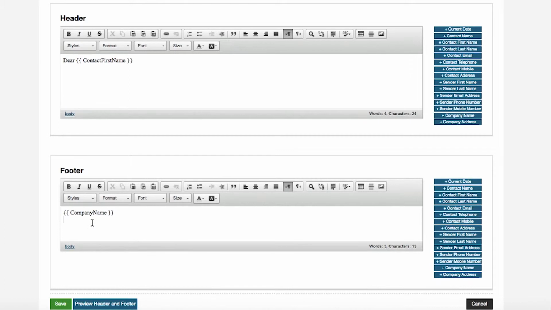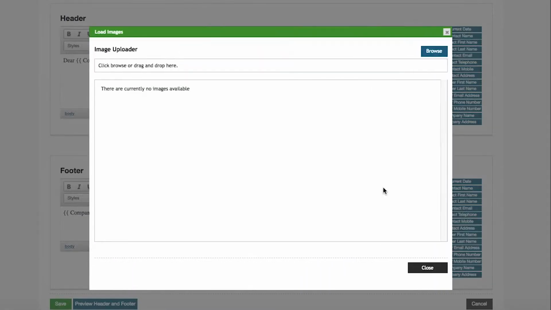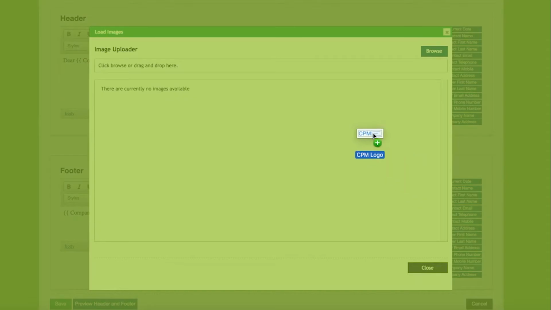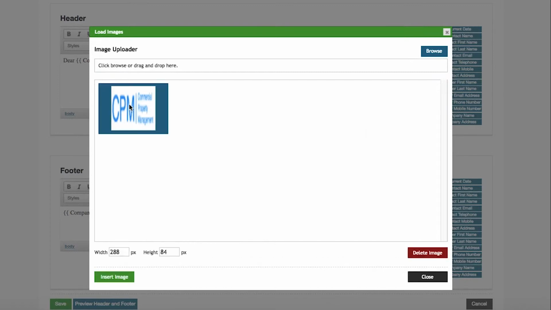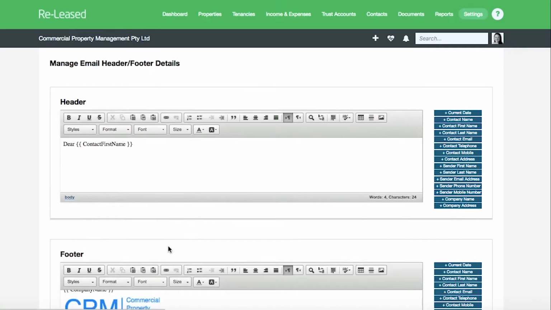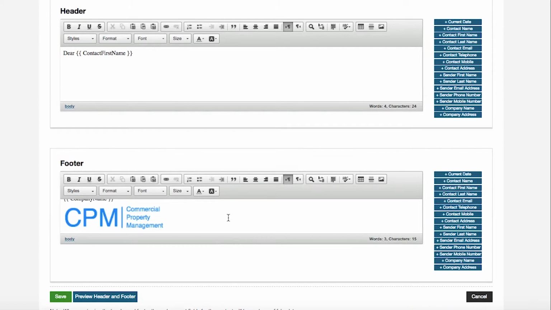If you're going to use a logo or other artwork, put the cursor where you want the logo to sit on the page and then click Insert Image on the toolbar. This launches the image uploader. You can use Browse or drag and drop an image. Don't worry that it doesn't look the right shape, single click on it to highlight it. This will show the size of your original image. You can type over it and enter a new size if your image is very large. Then click Insert Image, and that's going to put your image on the footer so you can see how it looks.